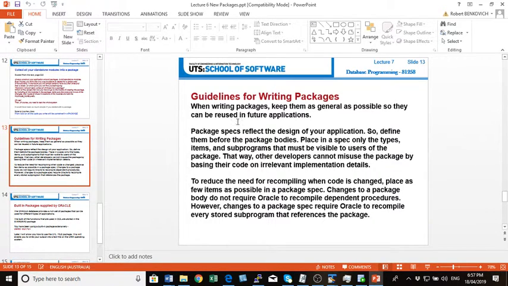Guidelines for writing packages. When writing packages, keep them as general as possible so that they can be reused in future applications. And for this, I have to say to you that when you write your package for the assignment, it will be written in the context of settlement, yeah? But you will probably do a lot of stuff in your assignment where you're checking, updating, retrieving data from parameter tables and where management things are happening.